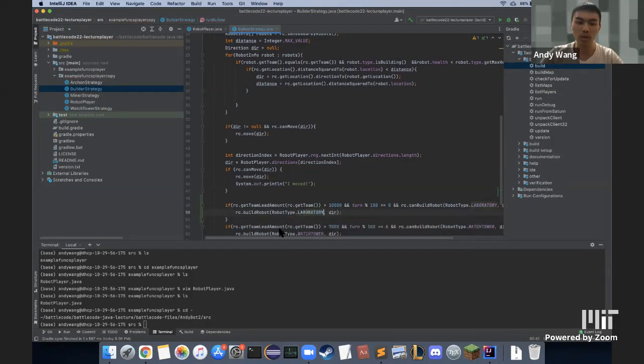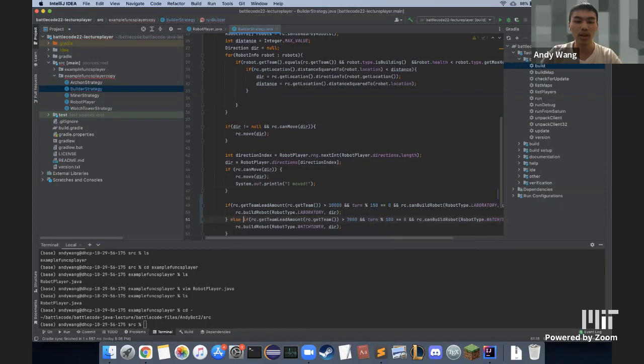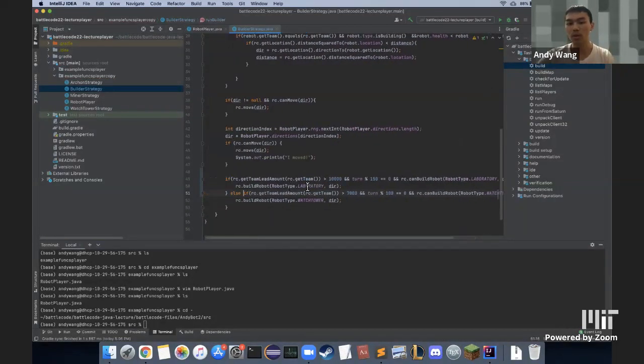So we can just really quickly tweak these lines and then turn this into an else if. And all of a sudden, our builders are hopefully going to be building lavatories. So that's the first change that we're going to quickly implement just to allow for some additional functionality.